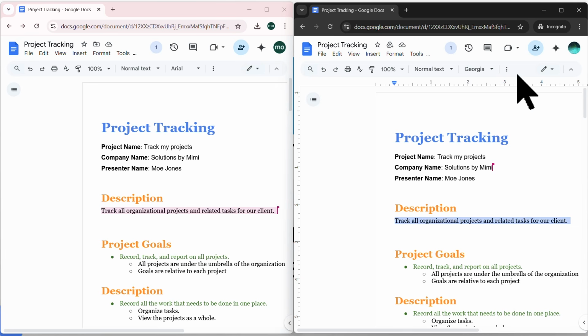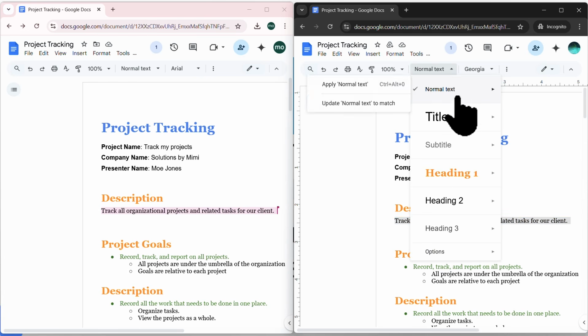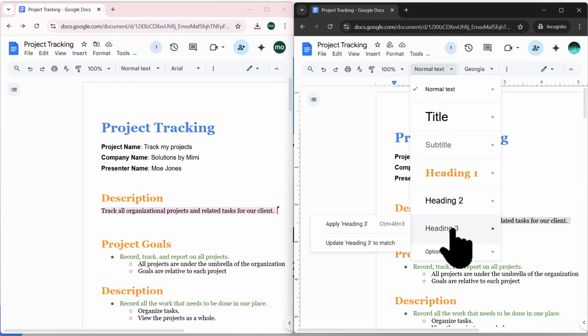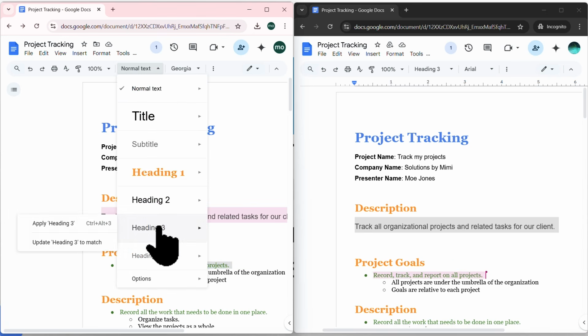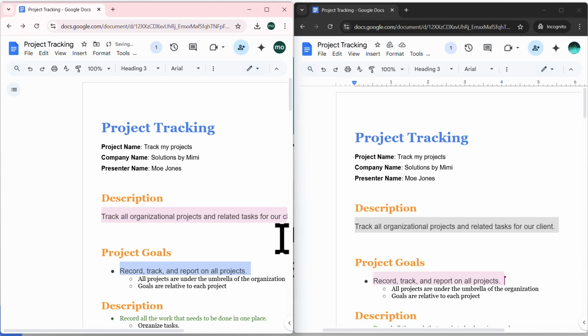Let's see if I can find it. I'll convert this to a heading 3. And we can see the change has been made up here as well. On this one, I'll convert this one to a heading 3. Right. And we're good to go.